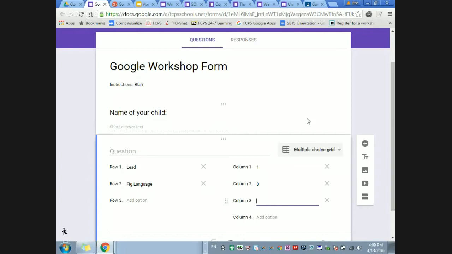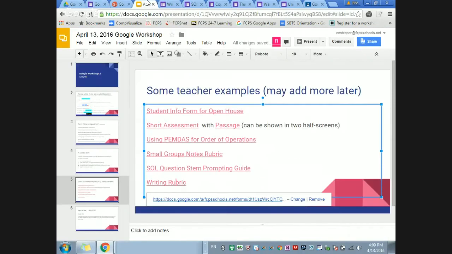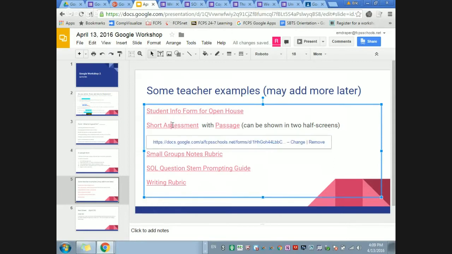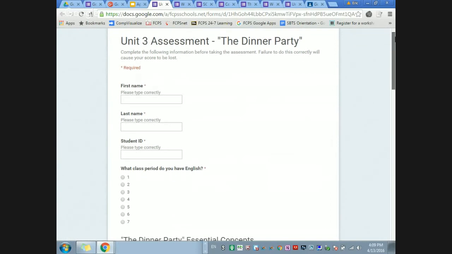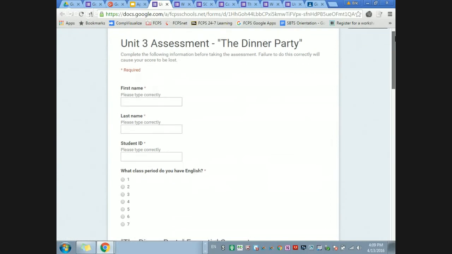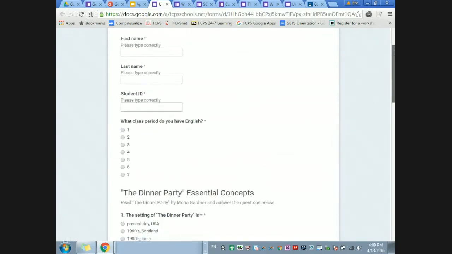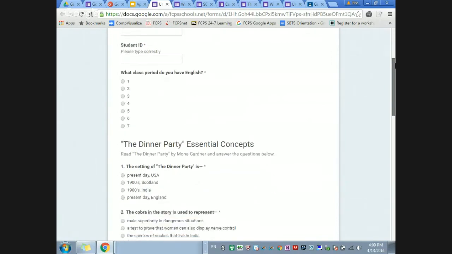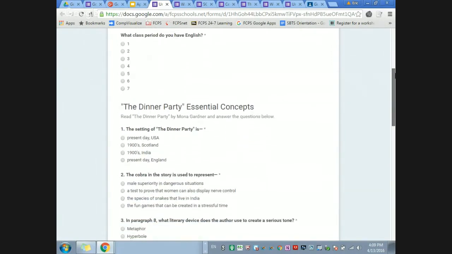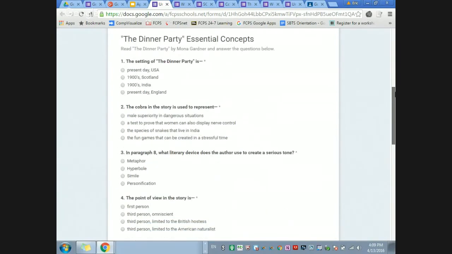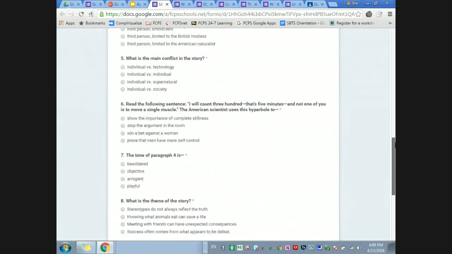I wanted to show you one last example of how you can use it as a quiz. So this is a short assessment that I made for my students for the short story, The Dinner Party. So the first thing I asked for was the first and last name. I asked for the student ID because I do things with that. But I asked for the class period, middle school. And then I had my multiple choice questions, 10 of them.